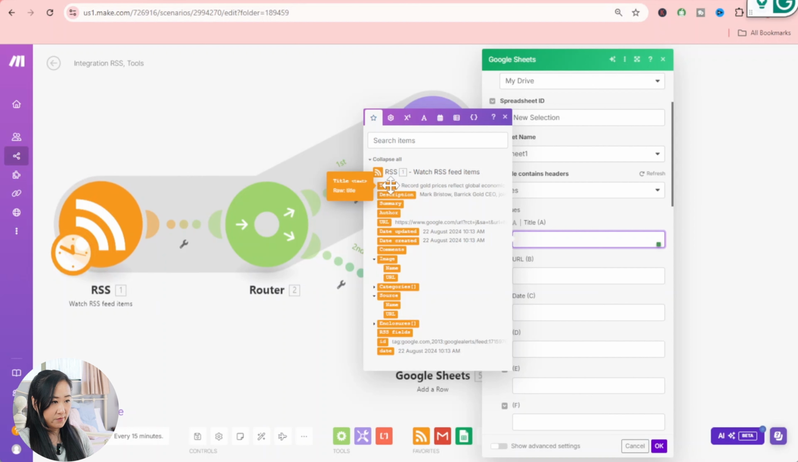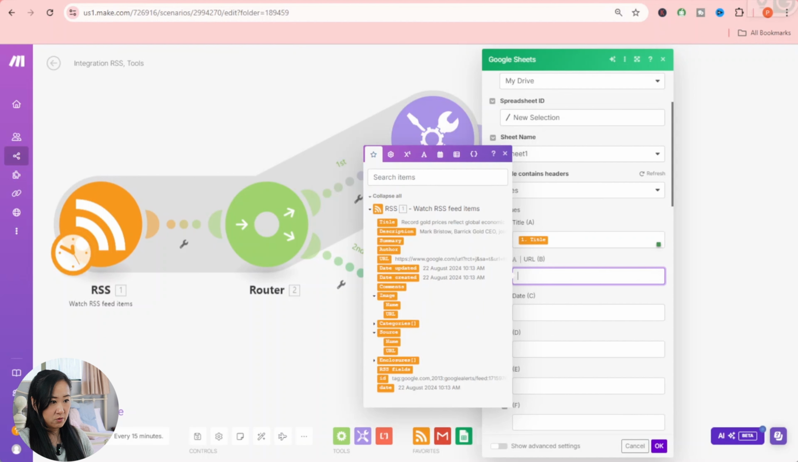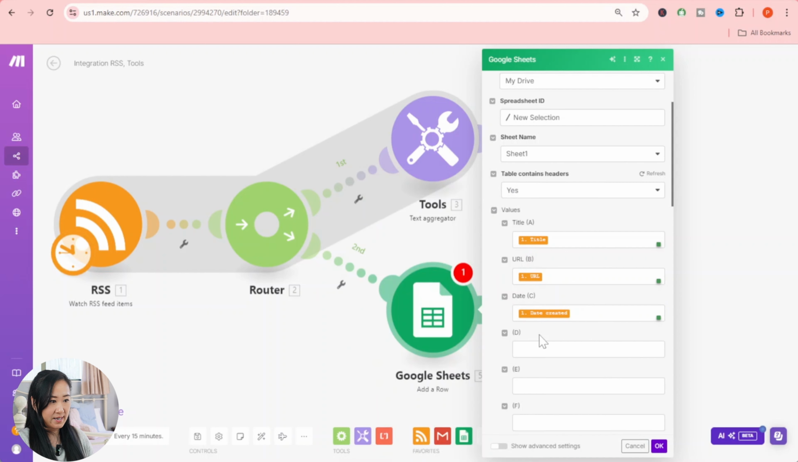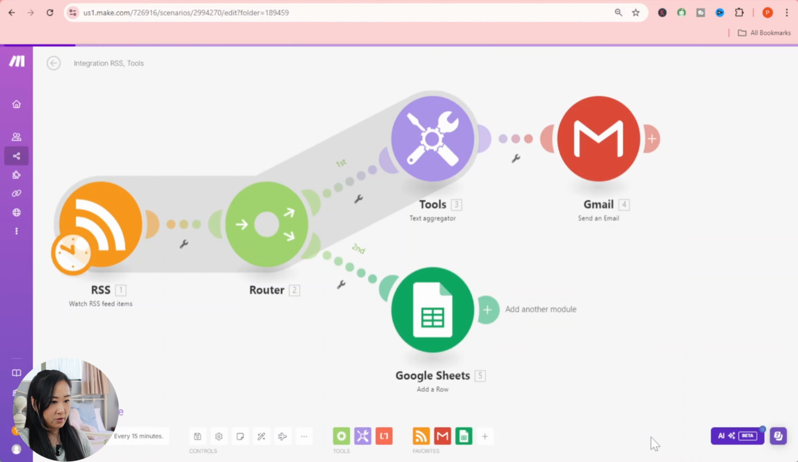As soon as you hover over it, you notice that RSS is actually flashing. That means this is where the data is going to come from. So title, and the URL will be the URL that was extracted from RSS, and the date you can either choose date updated or created. I'm just going to go with date created. So that's all the data we need from RSS. Now we're going to go OK.